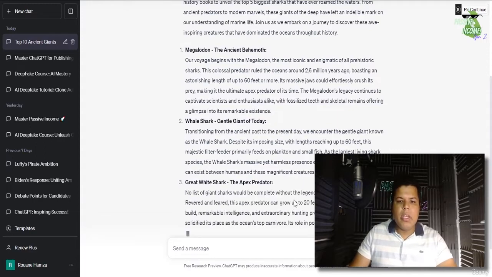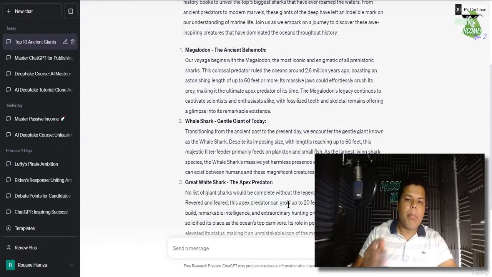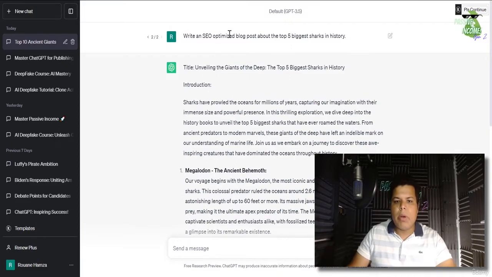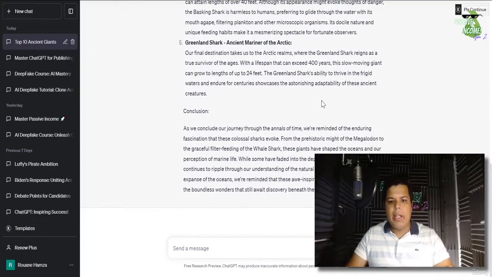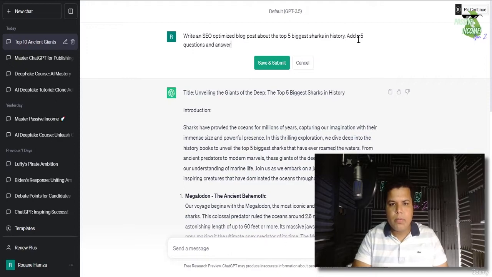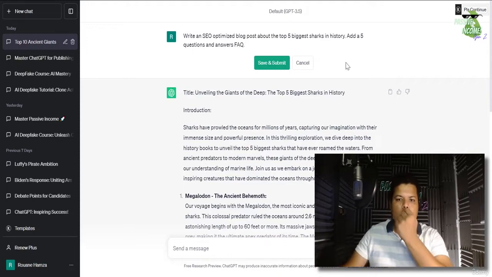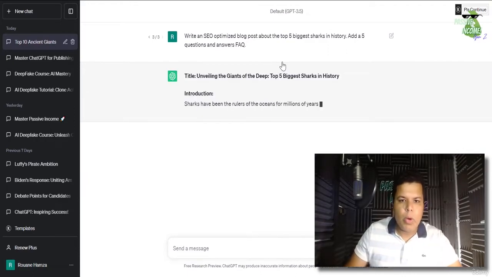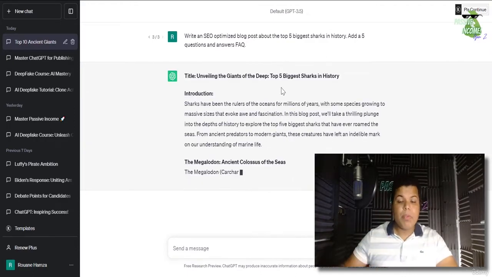Now, another interesting thing is that you can add more to that prompt. So for example, here, I've said, write an SEO optimized blog post about the top 5 biggest sharks in history. But what if I wanted an FAQ? Let's just say, for example, that I want an FAQ to be integrated inside of the blog. I could just click edit right here, edit the prompt, and I could say add a 5 questions and answers FAQ. So what this will do, it will go ahead and it will write the blog post plus the FAQ.